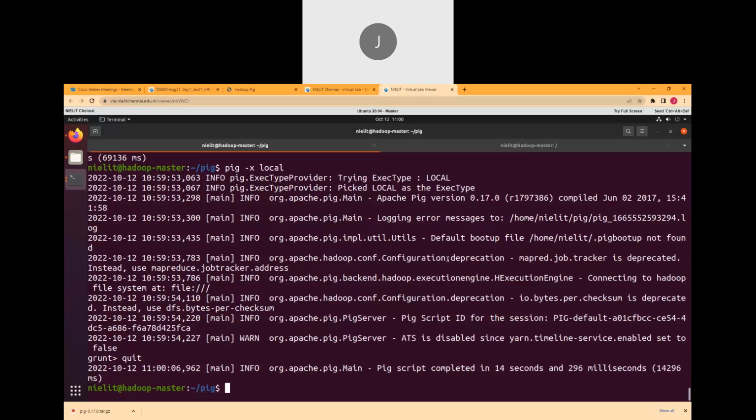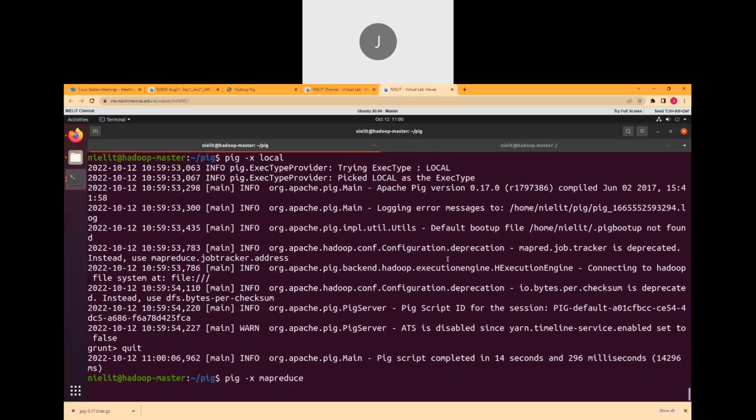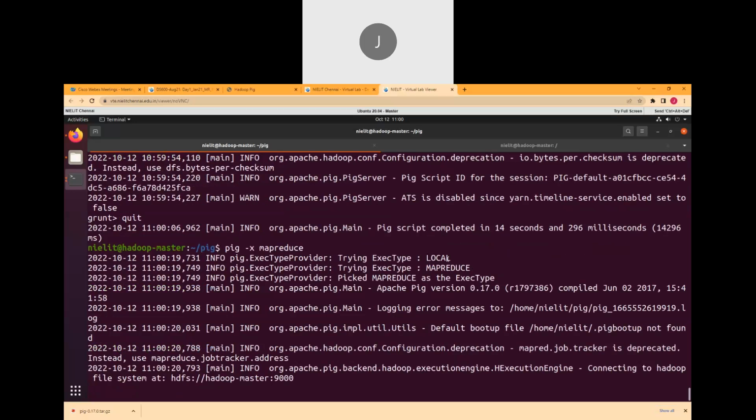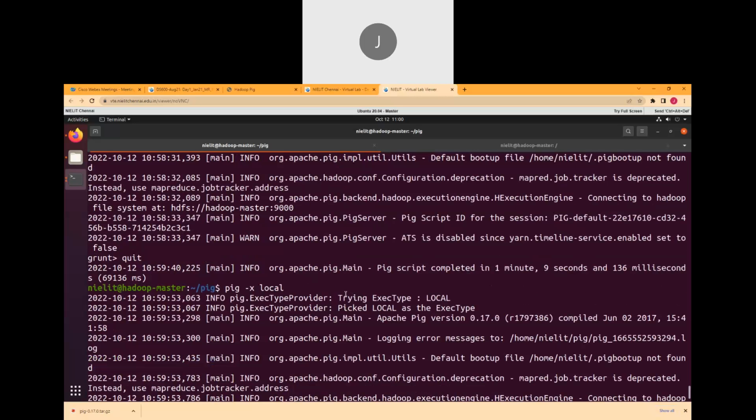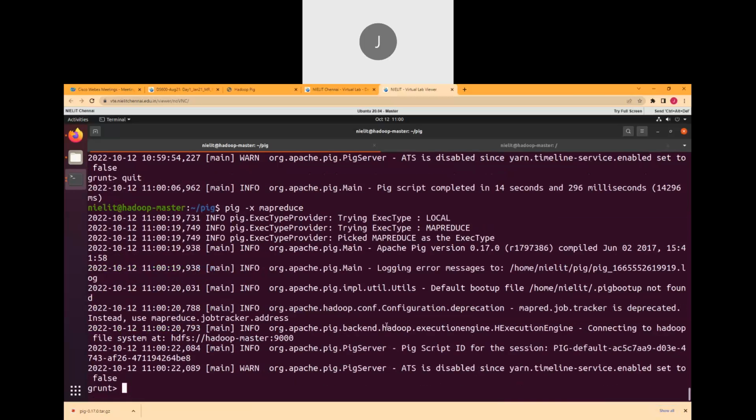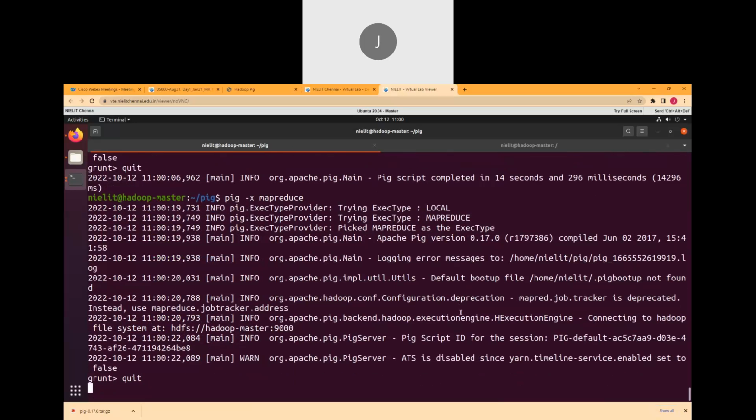You can launch through MapReduce mode also. MapReduce mode will start the MapReduce job for the files which are present in HDFS. Now it is saying it's trying execution mode as MapReduce. When you try with local, the execution type is local, not talking about anything like MapReduce, but here it is going to be MapReduce type. Pick MapReduce as the execution type. And quit this.